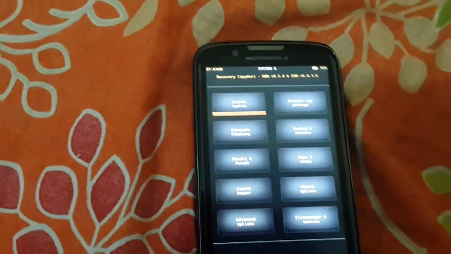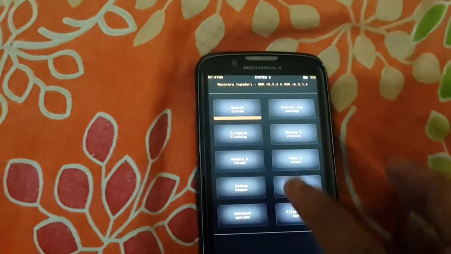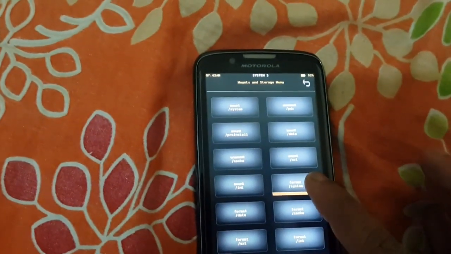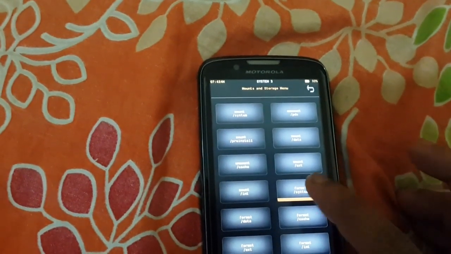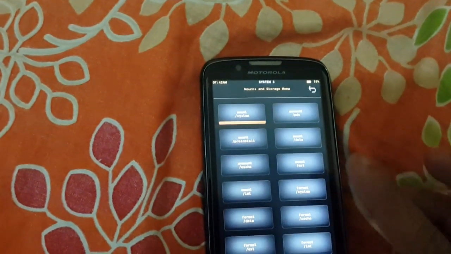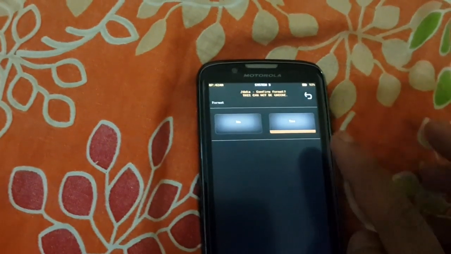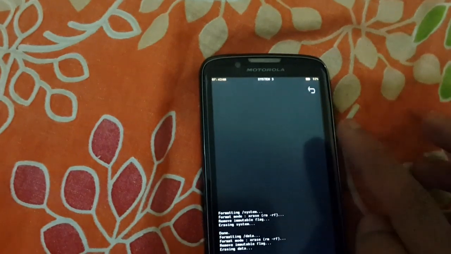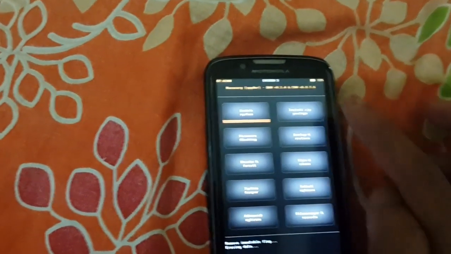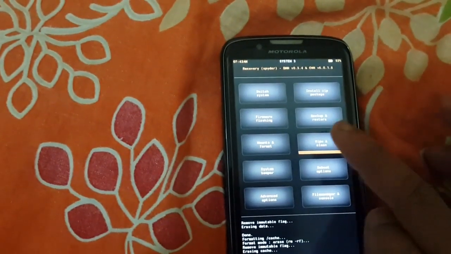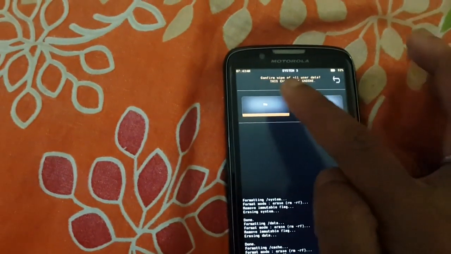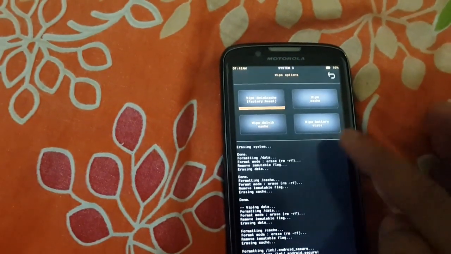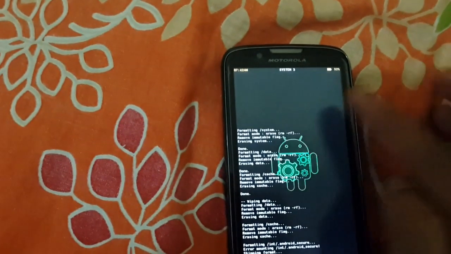You can see the color has changed completely. Now continue the process as you have done before. Format system, yes, format data, format cache, go back. After that wipe and clean, wipe data, factory reset. After that wipe and clean, wipe cache. Do all four.